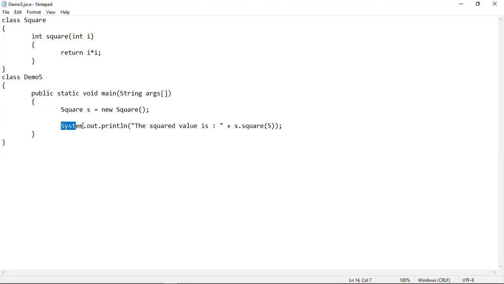And here we have written the System.out.println statement, and inside the println statement we have called the square method using the object of this class, which is S. This S is the object of Square class, and this square is the method of this class. So we are calling this square method, which is a member of this Square class, using the object S. And here we have passed the value 5 into the method. That means this 5 will be passed into the parameter I.